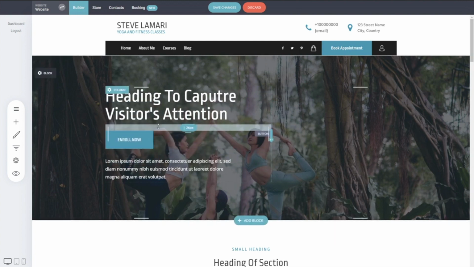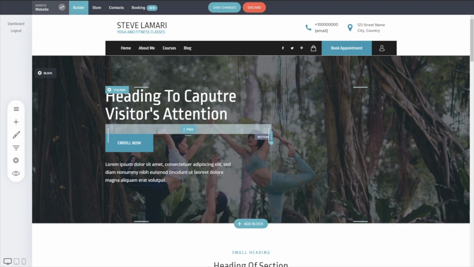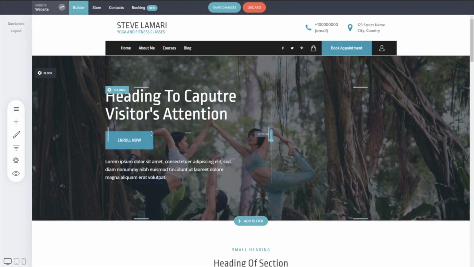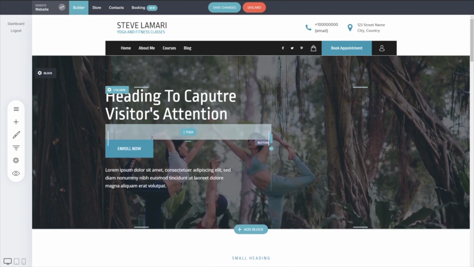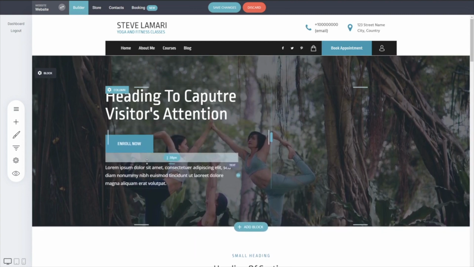If you want to do some spacing between the elements, you can do it with the handles on top and on the bottom between the different elements to create some margins. It's really fun and easy.